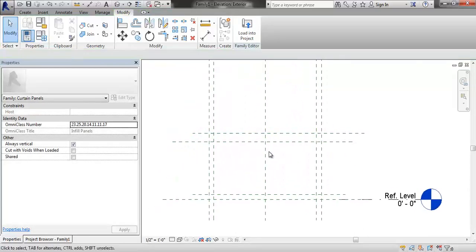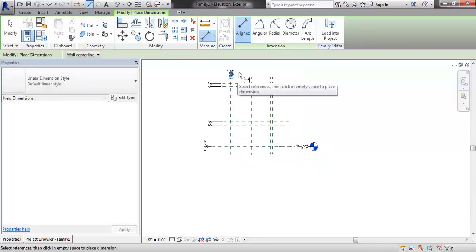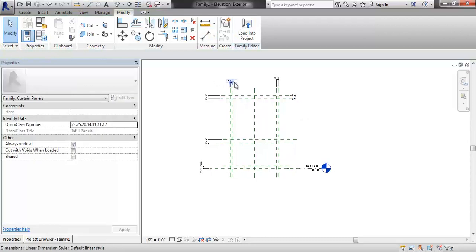Okay. And then what I can do is DI for dimension, and I'm going to put constraints onto each one of those. So that'll give me an equal mullion spacing. Now, it's not perfect. For the left and right sides, I would want to divide those in half, because they're going to lay next to each other. But for demonstration purposes, I think this is fine.